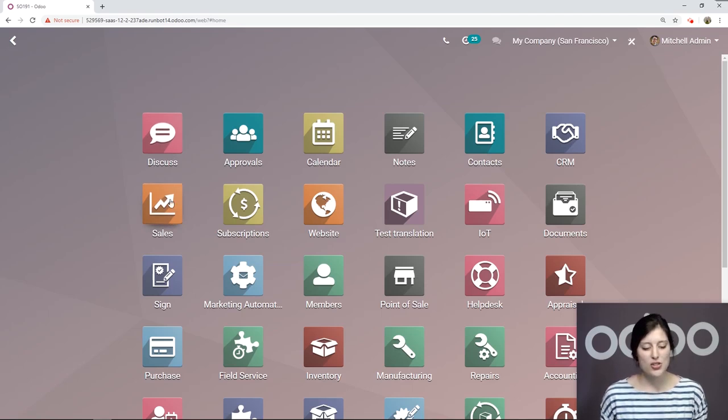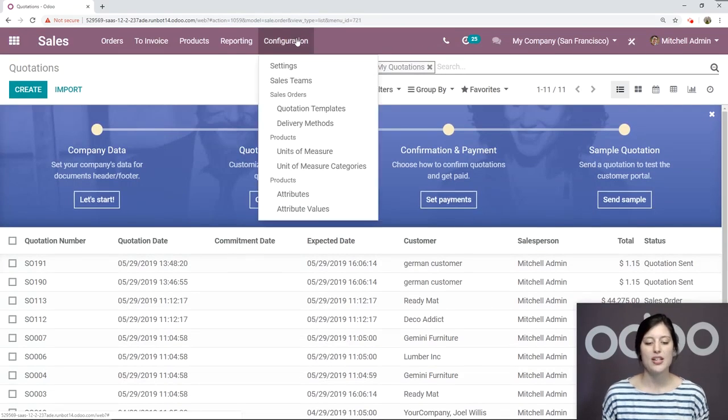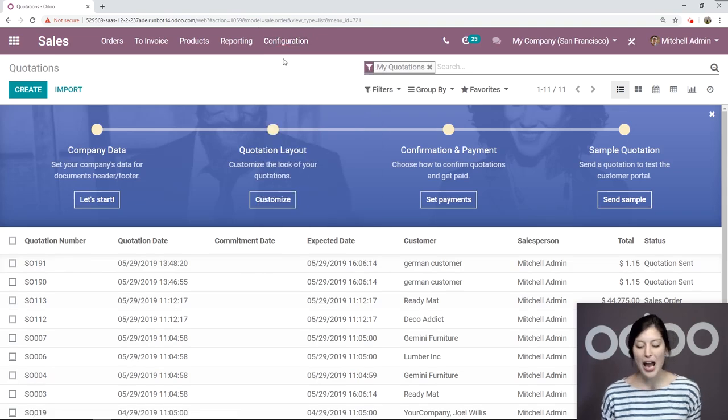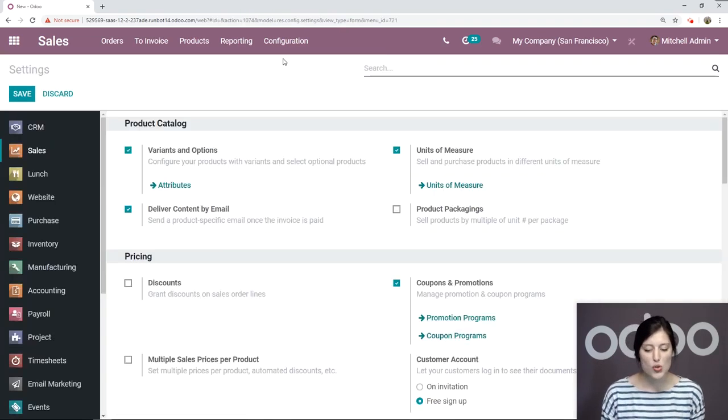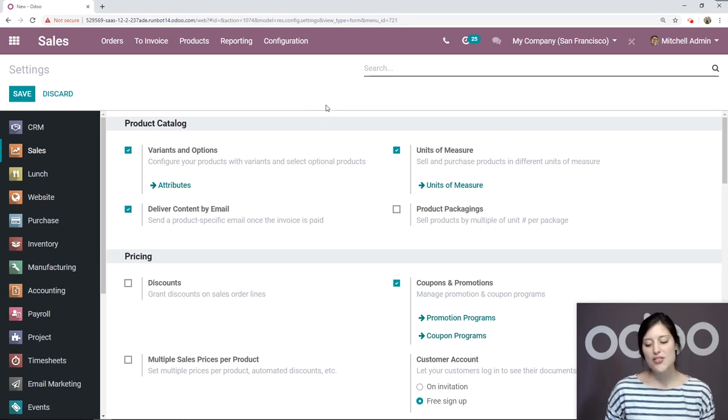Okay, so I'm going to jump to the sales application, go to configuration, settings, and from the settings page, we're going to be sure we have the units of measure option activated, which I do. If you need to, go ahead and select this option and be sure you click on Save before moving forward.